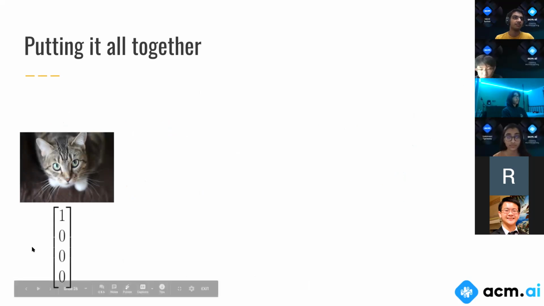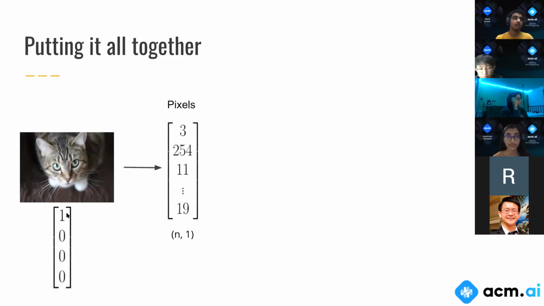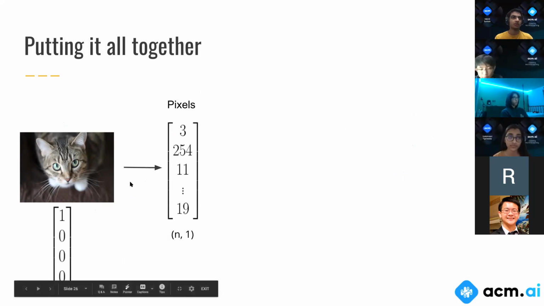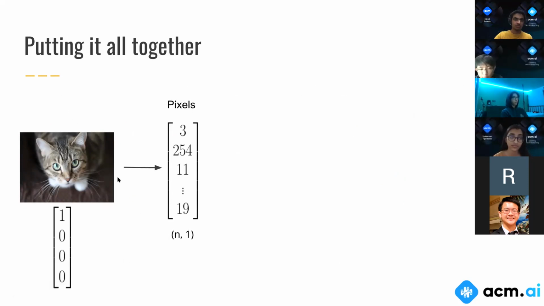So we have our cat. Our cat class is the first class, so we're putting our one hot encoding at the very top. Let's say this is like an A by B dimension picture. What we're going to do is we initially have an A by B matrix, and we're going to flatten that down into an n by 1 vector. So A times B is n. We're flattening these many rows of pixels into one big long row of pixels.